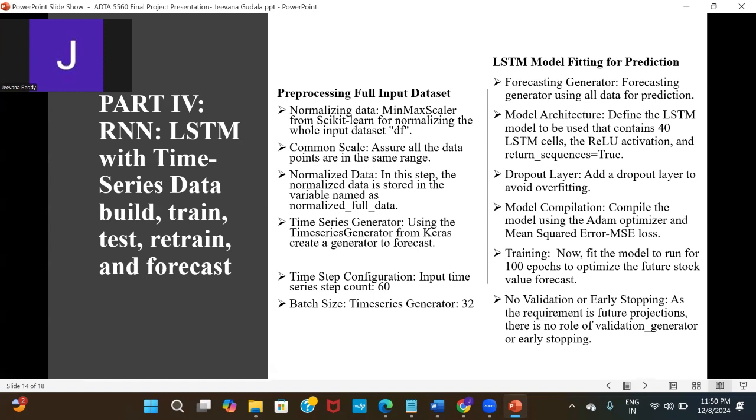We are forecasting the generator using all data for prediction. The model architecture: in this we are defining the LSTM model to be used that contains 40 LSTM cells. The ReLU activation and the return sequence are true. The dropout layer: in this we are adding a dropout layer to avoid overfitting.